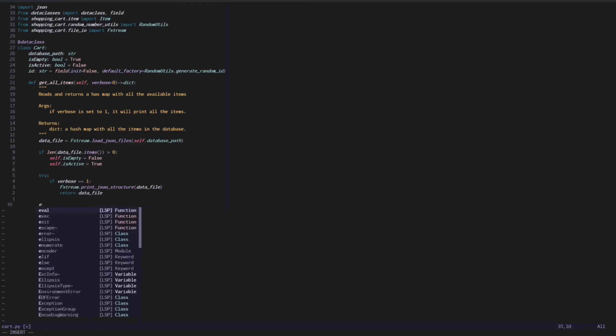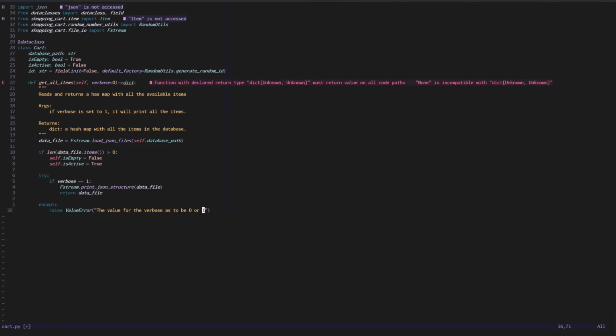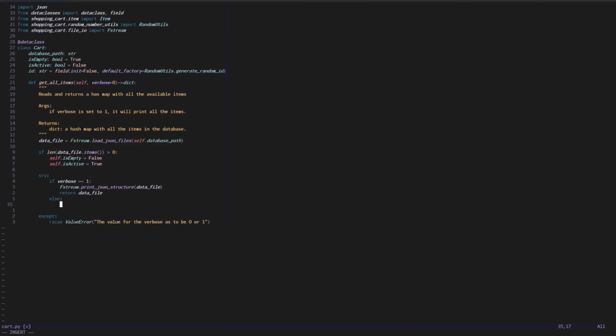So if that doesn't work, we'll do an exception, and we can raise a value error. So we can give a message here like value for the variables has to be 0 or 1. So what happens here is if the user, instead of setting 0 or 1 for the variables, maybe they have an error or some kind of mistake, they pass a string or mistype or something, we're going to return that. So it has to be 0 or 1. And in this case, we should also return the data file.